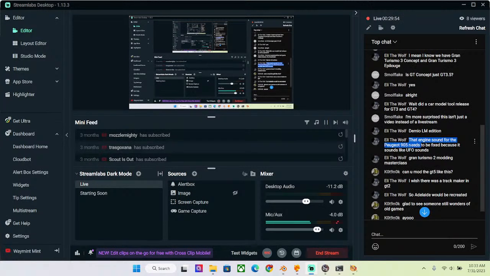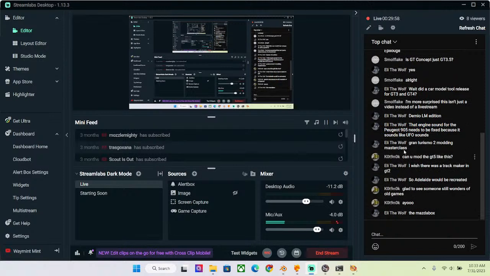That engine sound for the Peugeot 905 needs to be fixed because it sounds like a UFO. Yes, it will be fixed, don't worry. Can you mod GT5 like this? I'm sure you probably can, although not with car models as far as I know. I wish there was a GT2 track maker. I do too. Sadly, there isn't.